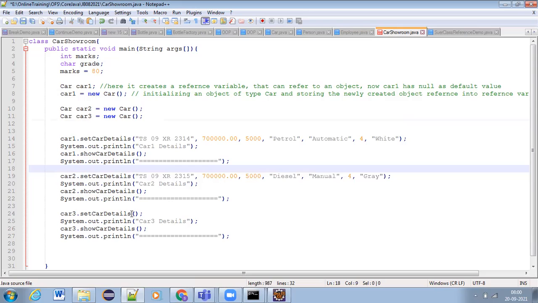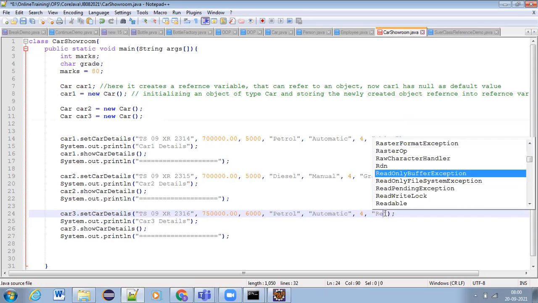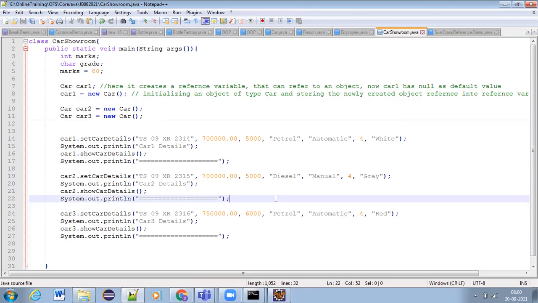And for car 3, you can set the car number, now you can make it 6, price could be 7,50,000, 750K, engine capacity 6000 cc, petrol and automatic, and here it's a red car, right? So in this way we can have it.